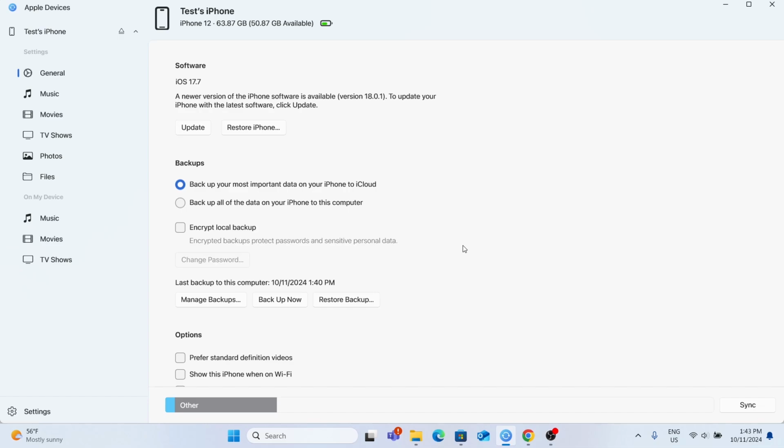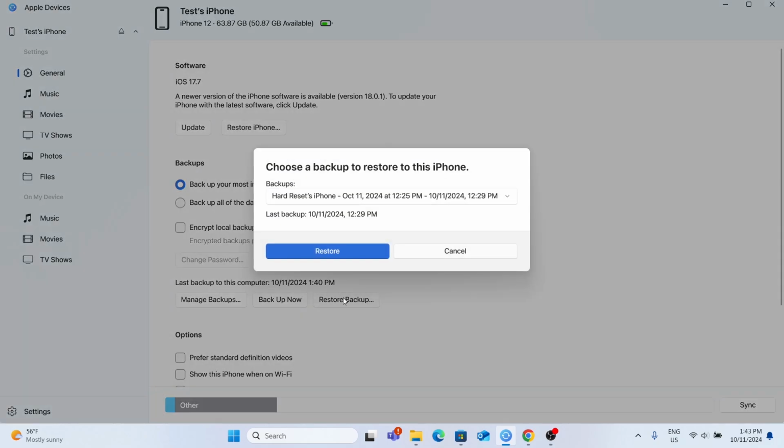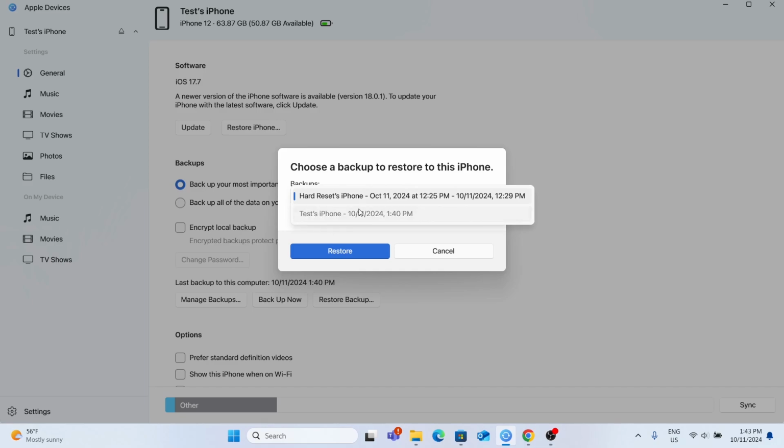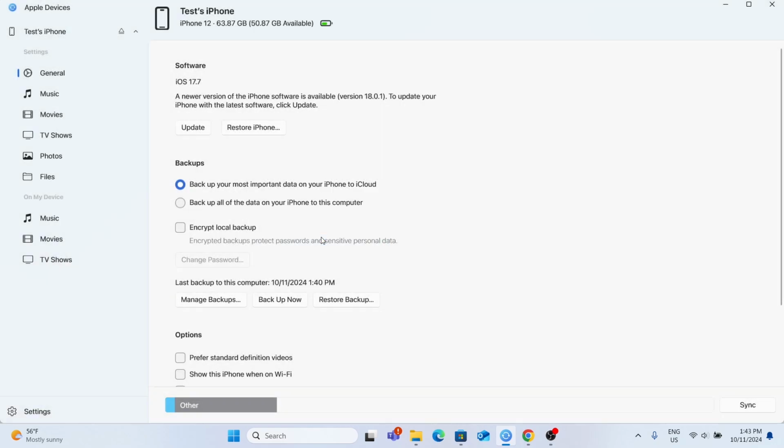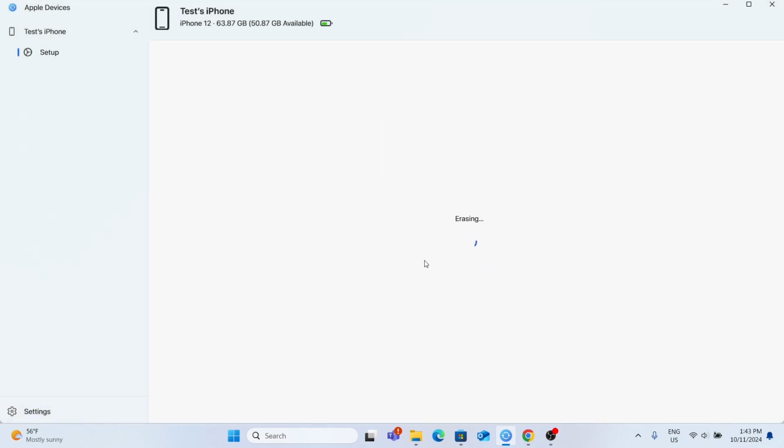Now I have entered it, and it has turned off my Find My iPhone, so I can try clicking Restore Backup again, choosing the backup I want to restore, and then let's click on Restore, then Erase and Restore, and it's now erased my iPhone. If it asks you for your iPhone passcode in the process, enter it.